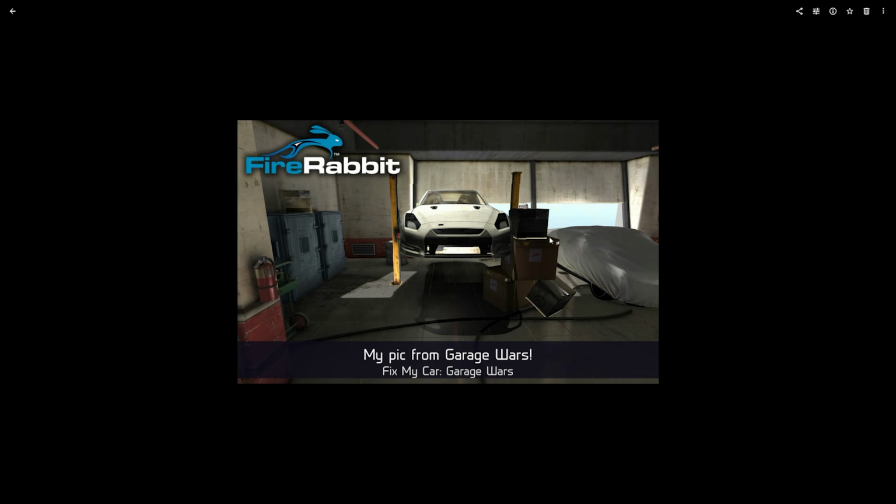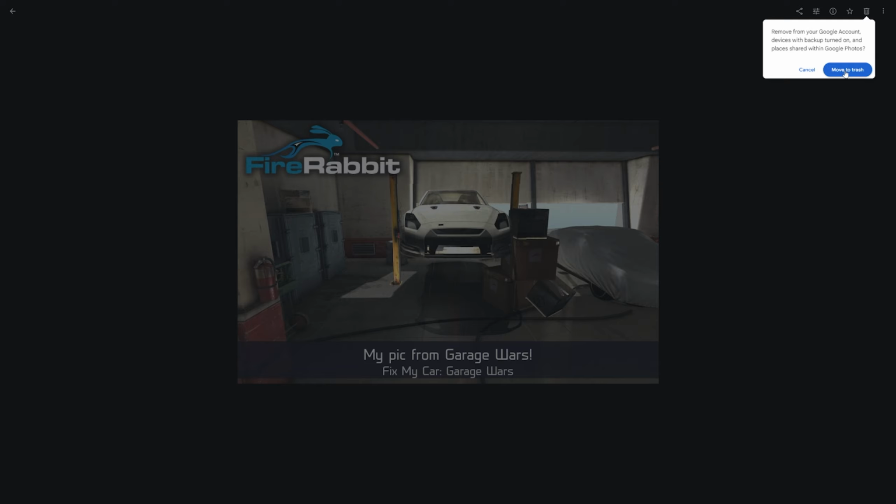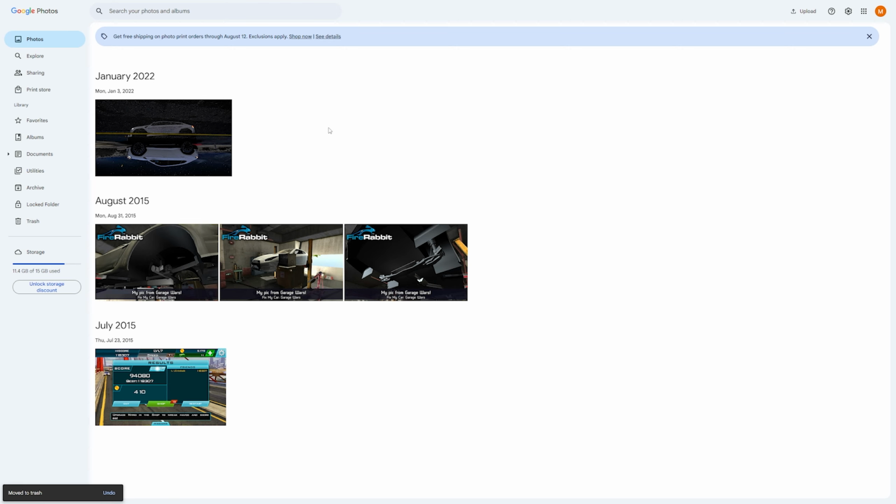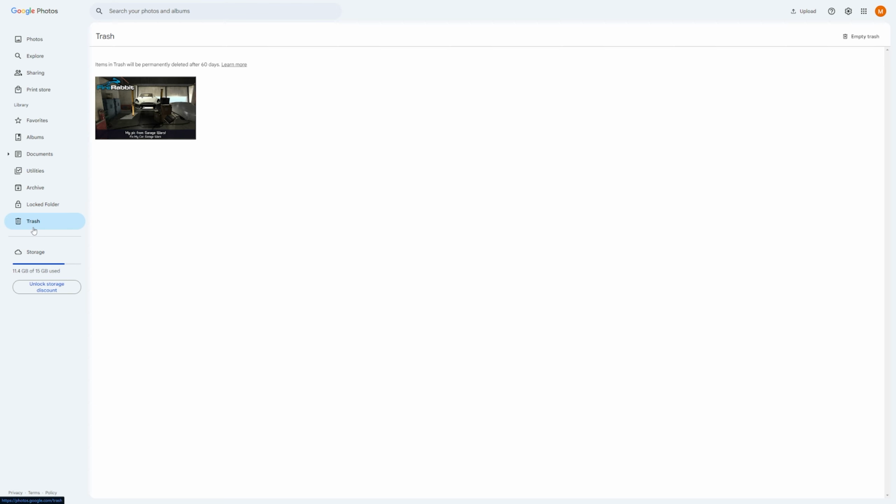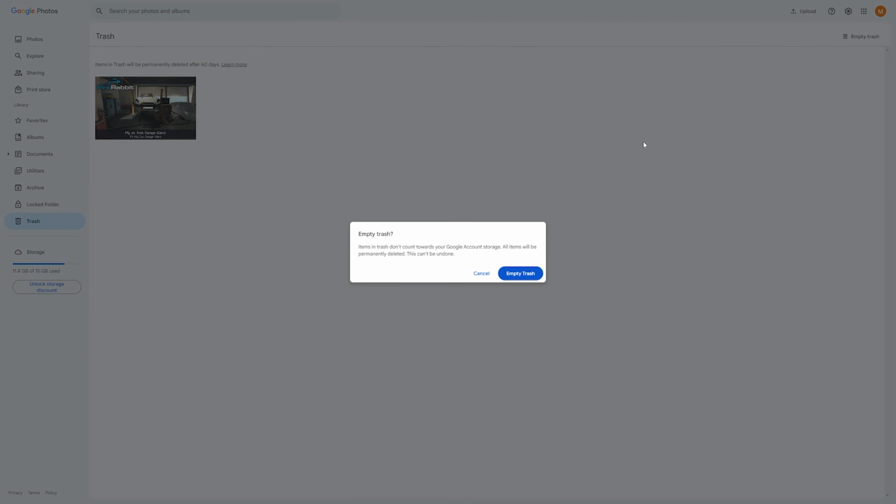If you no longer want the photo, what you need to do is simply click on the little bin icon here, click move to trash. Then, since it's still going to be in your Google account, what you need to do is click on trash, and then empty trash. And that's it.